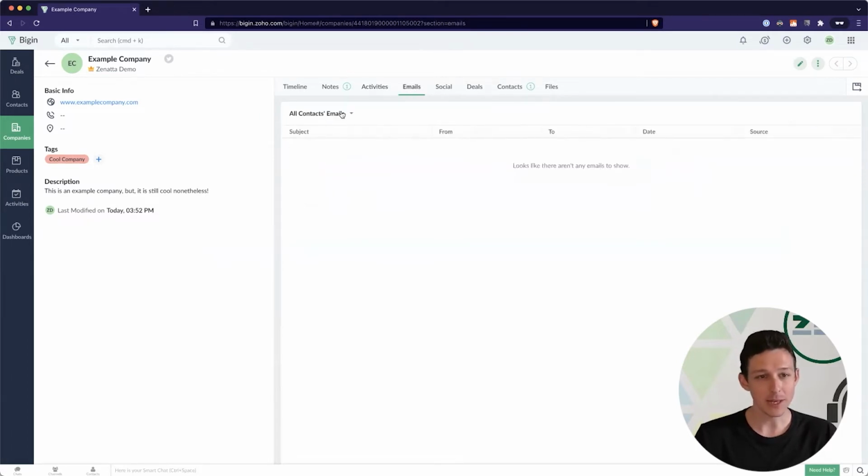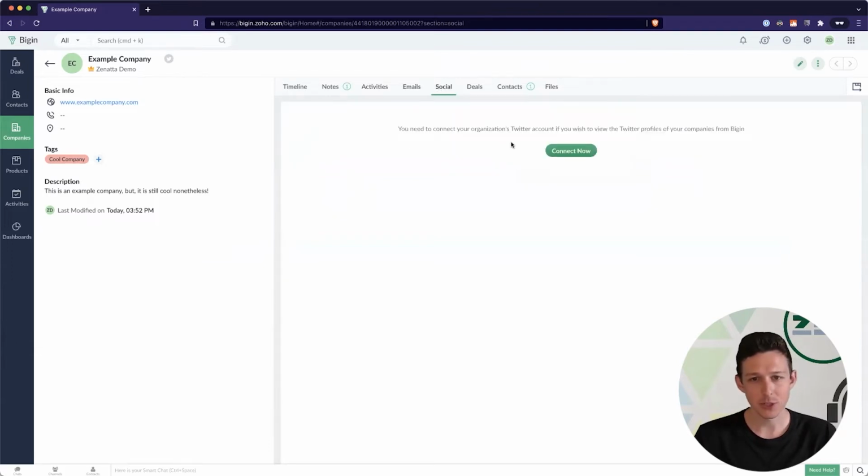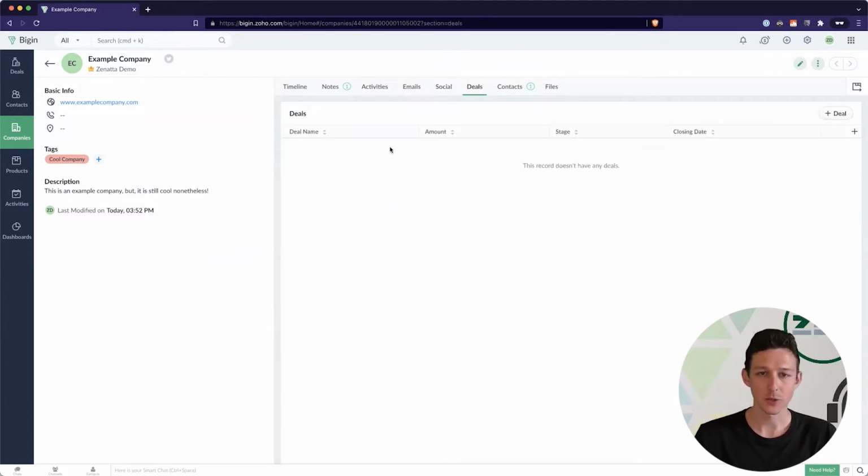Any of the emails from contacts underneath this account or company are going to show up rolled up to the company record. If you have any social media information, specifically Twitter, you can connect that in here. You'll also get a roll up of all the various deals under this company. We'll touch on deals a little bit more in a bit, so we'll circle back to this. You'll have any of your contacts that you've associated with this company as well.